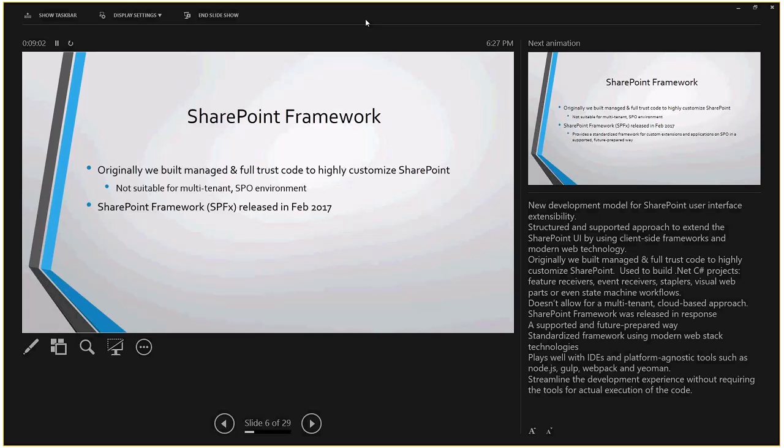So they came up with the community-based SharePoint Framework. It was actually released in February of 2017. It's a nice, lightweight, reusable, community-focused, standardized framework. It allows you to create custom extensions on SharePoint on-prem and online. But it does it in a future-supported, future-prepared, trusted way.